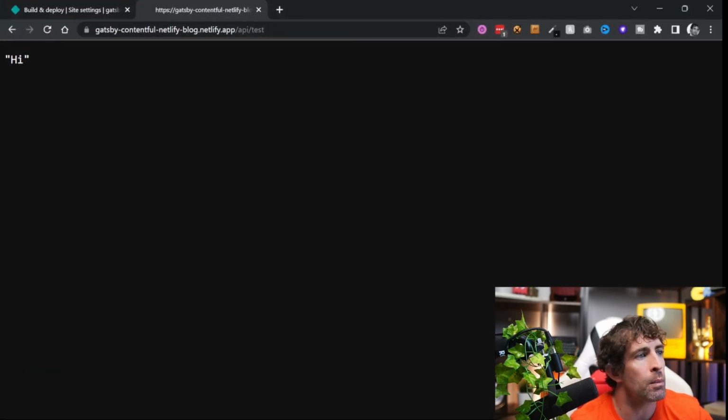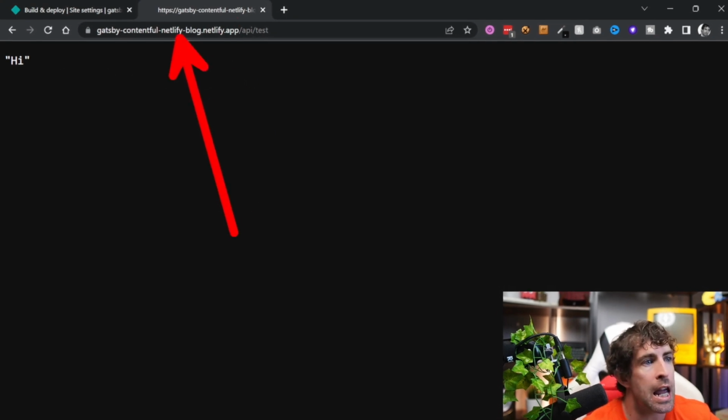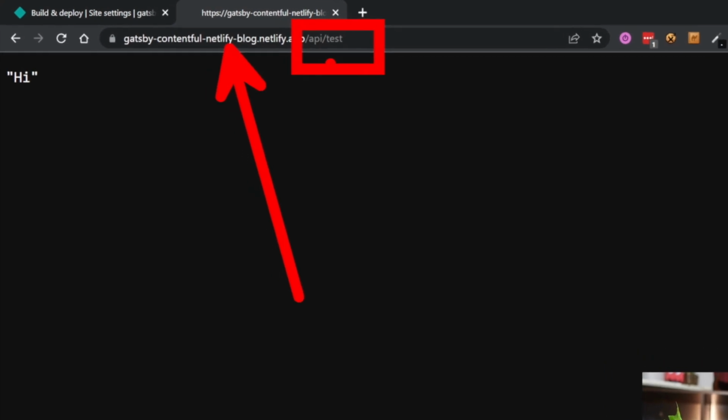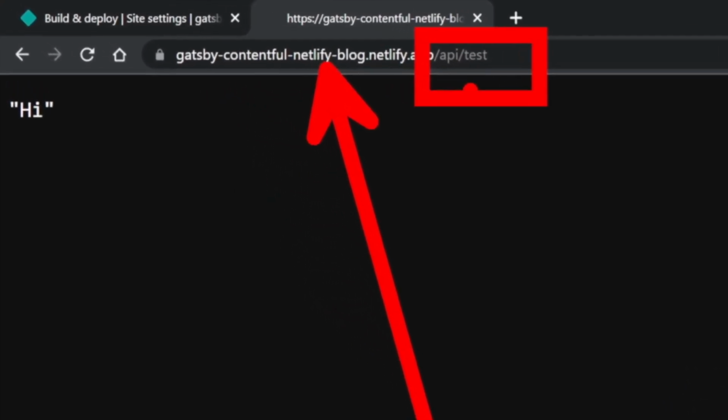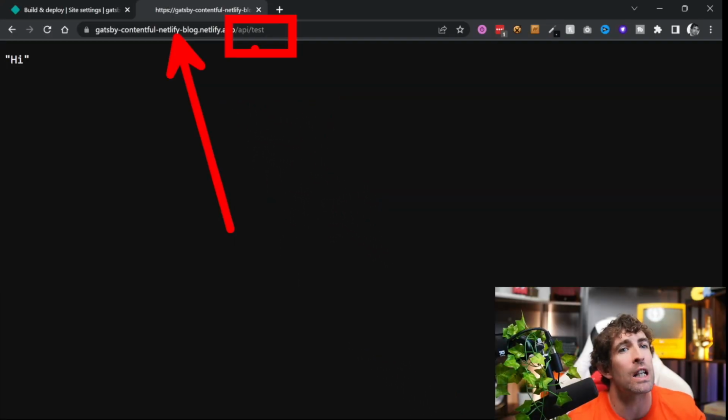We can see that after my site's been built, all I need to do is add /API/test after my domain name, and everything's been hooked up for me, build process working. And this is the magic of using that Gatsby build plugin, because all of this is taken care of for you and you don't need to worry about it at all. That's the reason why you should always install it whenever you're using Gatsby.